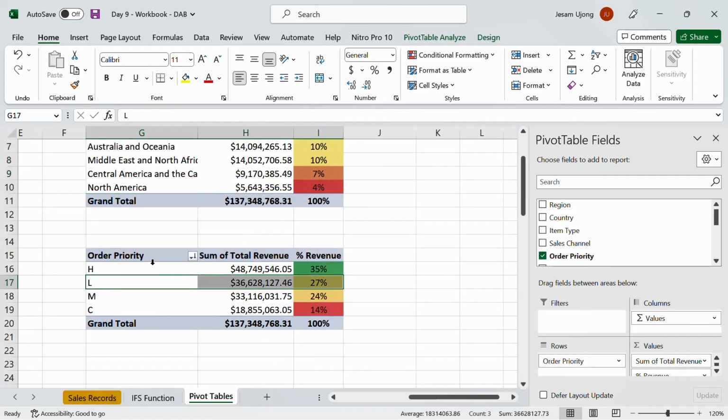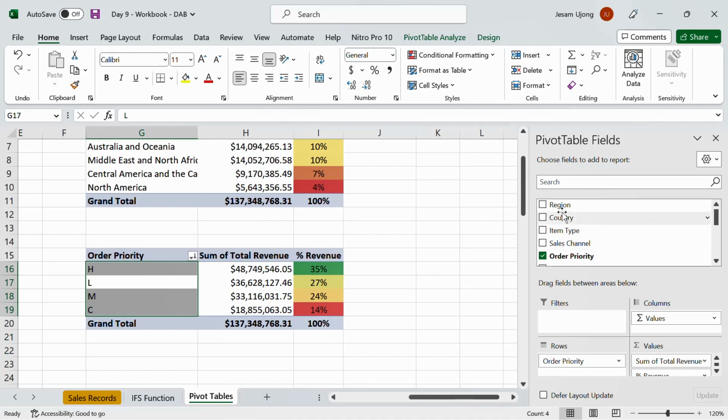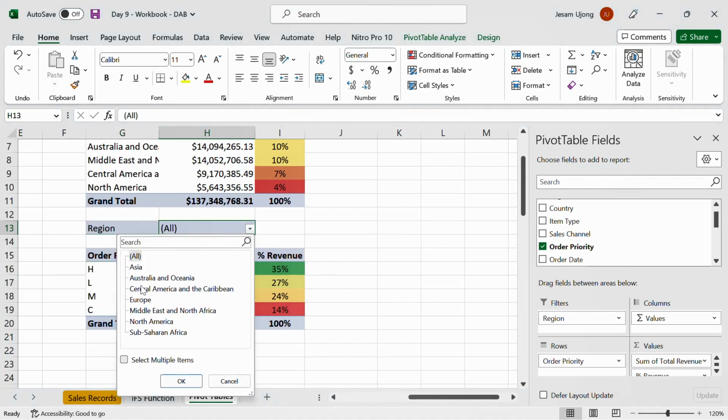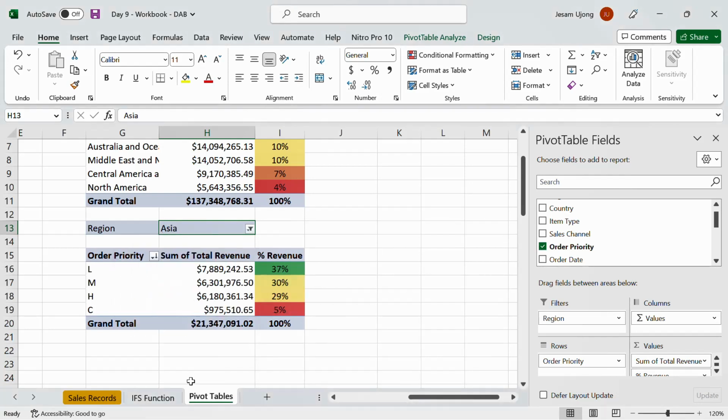Let's say we want to see this region wise for the different regions. I can drag the region here and move it to filter. So you see at the top you see region, all regions. Let me say I want to see how this fared in Asia only. I click on Asia and okay. So we see in Asia, order priority L gave us our highest revenue, followed by M and all.